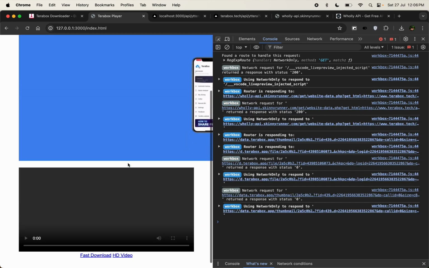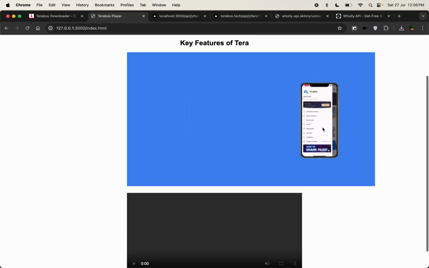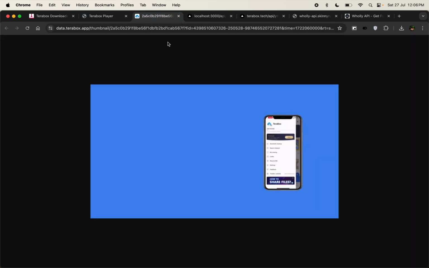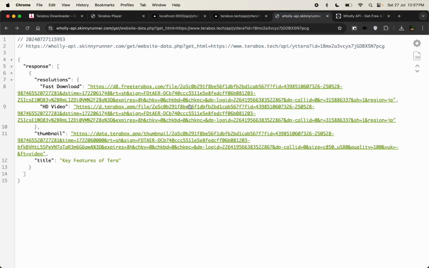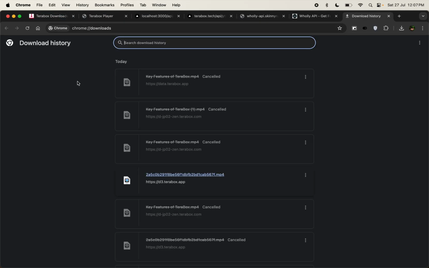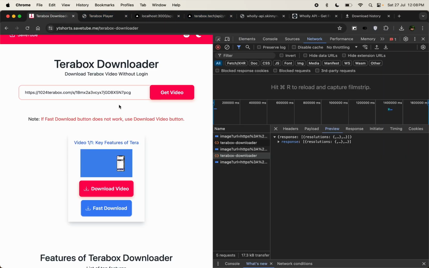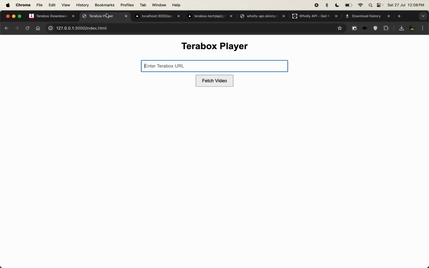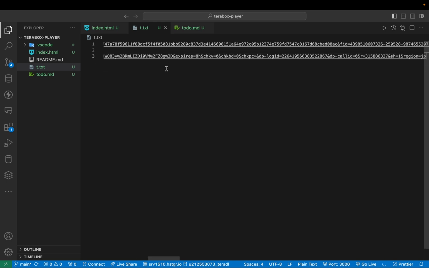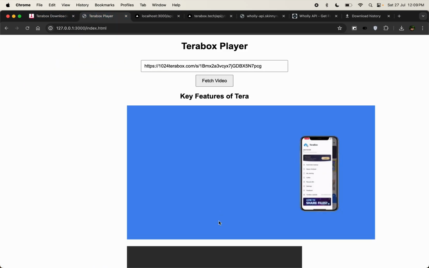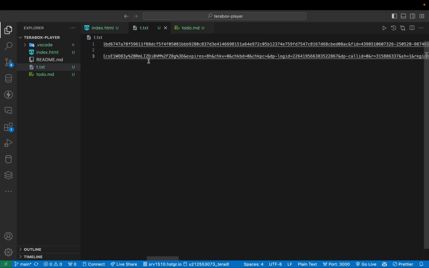Let's see, now it's working, and you can see we got the poster here, and we can open this image here, and we got the video player here, and fast download link, and HD download video link. That is not working for now. Okay, so I found out why it's not working.